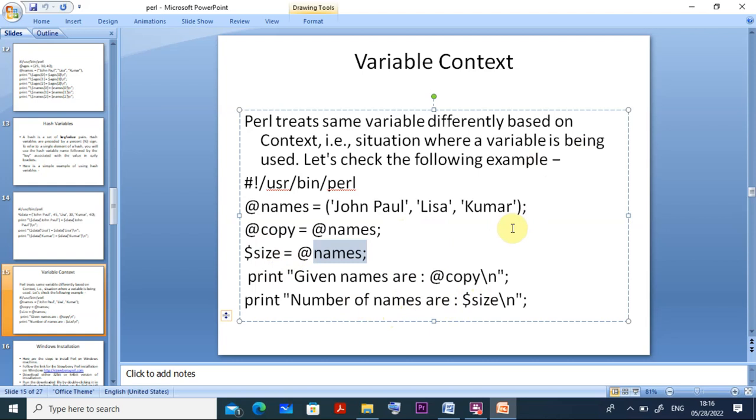So you can say the variable is an array variable, name. The same thing, when it is assigned to another array variable, copy, it gives the names as they are: John, Lisa, and Kumar. But when it is assigned to size, it gives 3. Fine. So these are the variable contexts we talked about here.